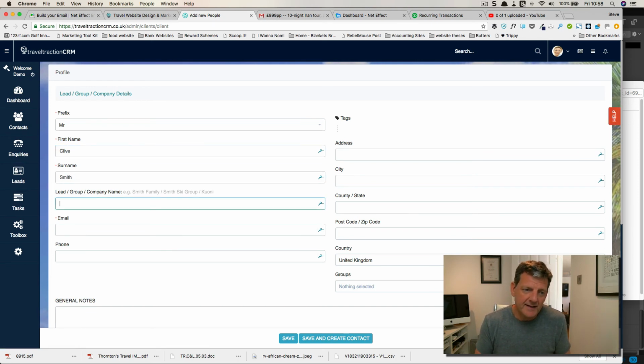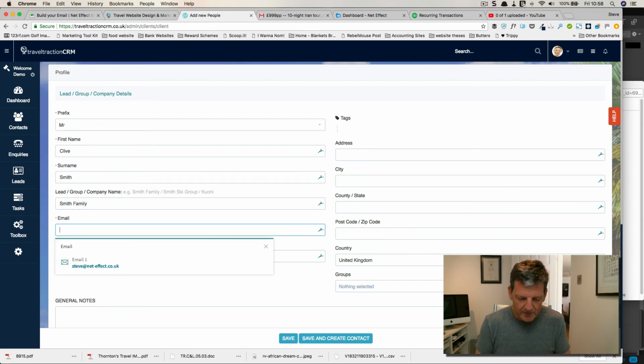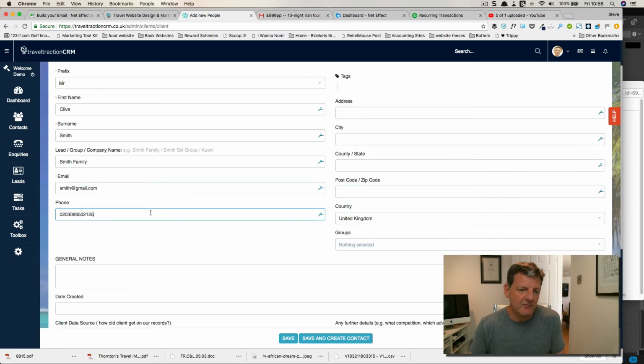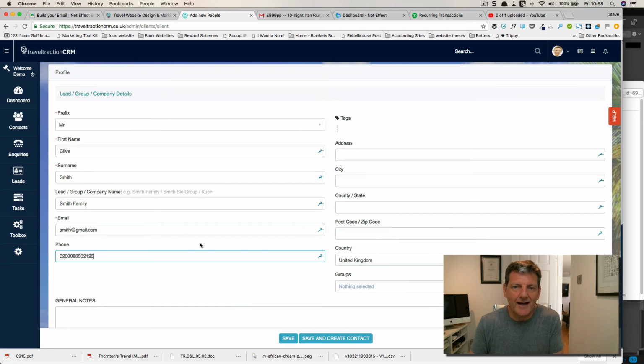So we don't need very much detail. We'll just know it's a Smith family, and we want his email. Okay, so there we are. That's his email, at gmail.com. And okay, I'm going to take his number, and away we go. That's all you need. Then you can write some general notes about him. But that's literally all you need to add as a contact. And then we'll just click on save.